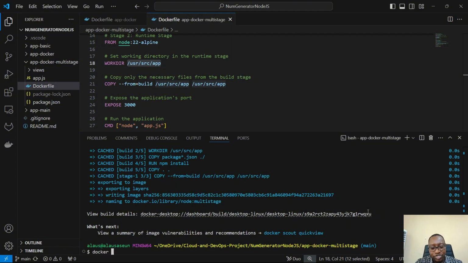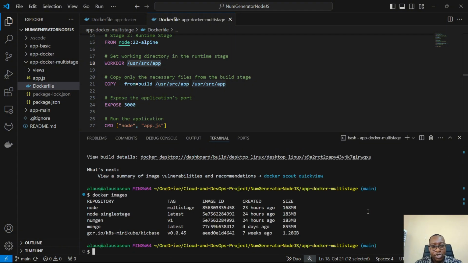Now if I do docker images, look at what you have for the single stage. The size is 183 MB. For the multi-stage, we have 168 MB. Now you can see a reduction in the image size, and that is one of the things that the multi-stage Dockerfile does for us. So the image size reduced even further. All the things that actually inflated this particular image size are not present in this one.